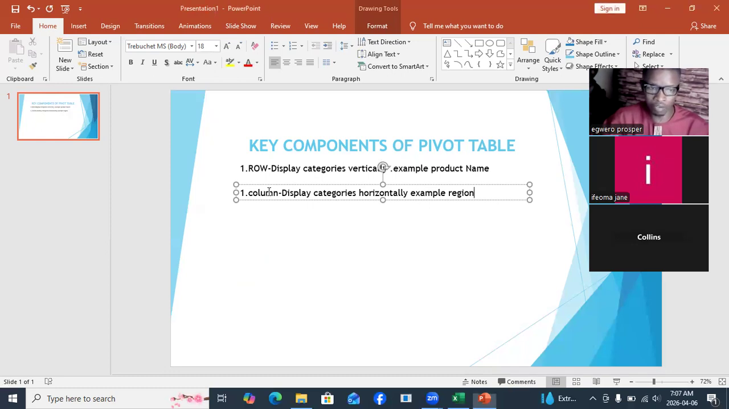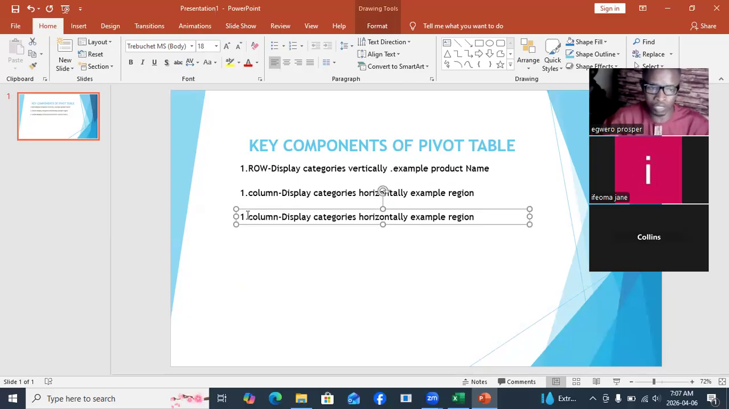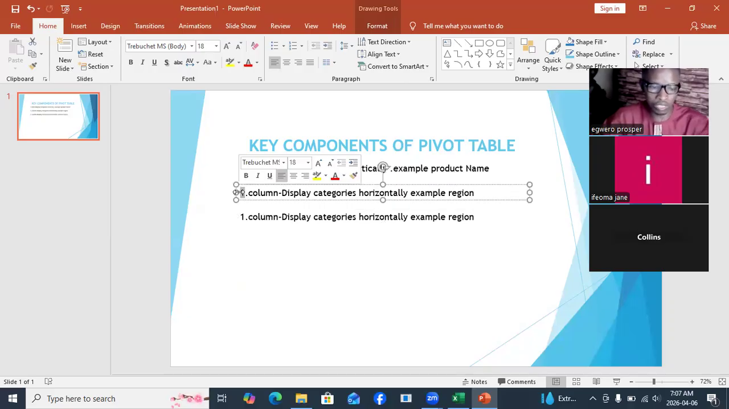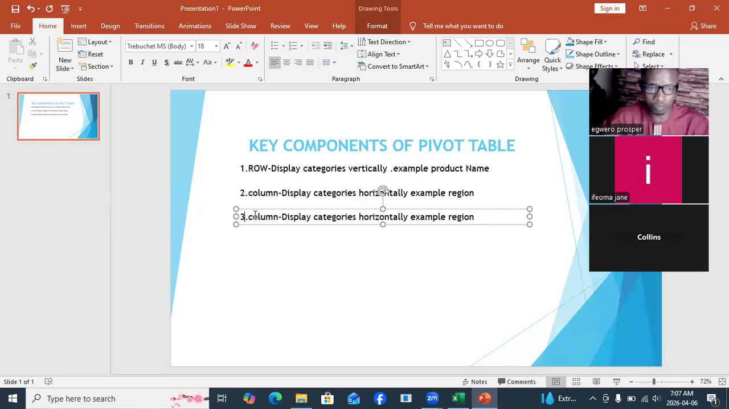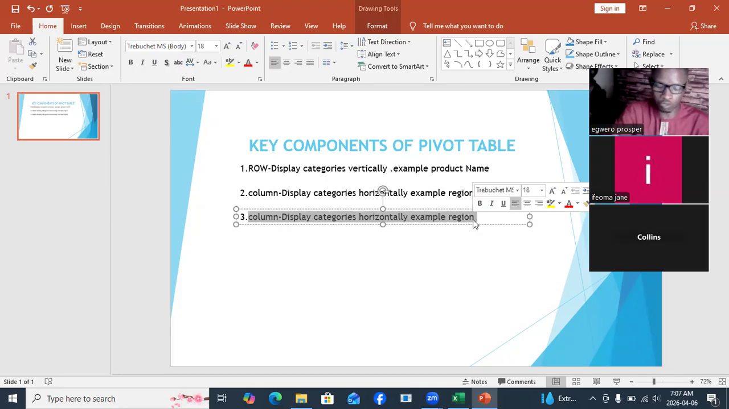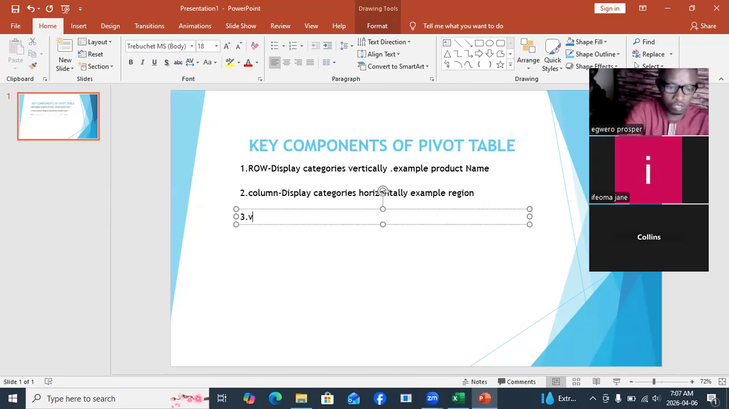So we still have another element. All this, I will show us once I'm done explaining them, because all these are within the pivot table. The next element of the pivot table is what we call values. So what would be the role of the value elements?